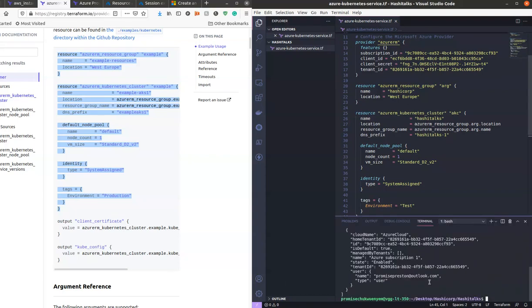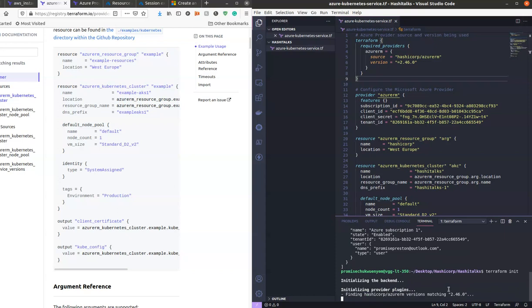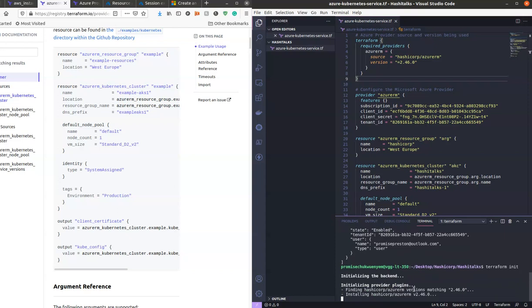Okay, so let's try to run this. The first thing we're going to do is initialize. What initializing does is it looks for the plugin we are using here. We're using the AzureRM plugin here, so it goes to download that plugin. Using that plugin, Terraform is able to communicate with the cloud provider it's trying to reach. If you see, it's trying to initialize the provider plugin, and you can see it's installing HashiCorp. So just give it a while.